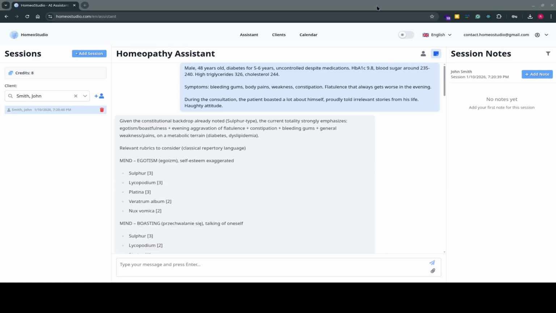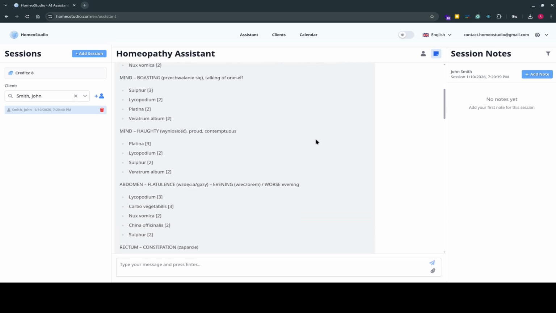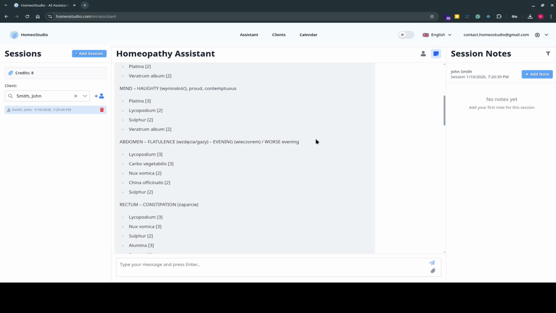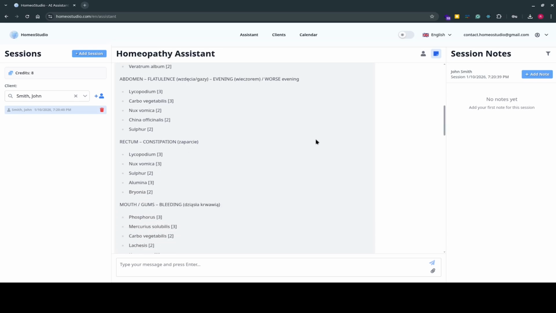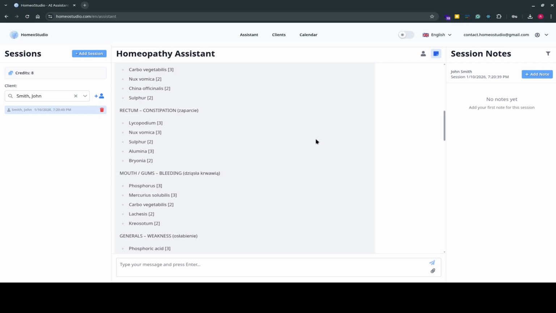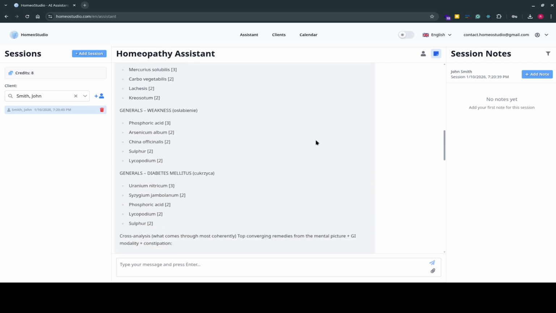Look what I'm receiving. The assistant searched through classical repertories and found the key rubrics. Mind, boastful, self-praise. Mind, haughty, proud. Abdomen, flatulence, evening aggravation, plus constipation and weakness. Next to each rubric, I see remedies with their grades. Number 3 is the highest degree.